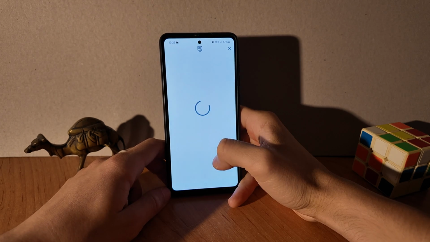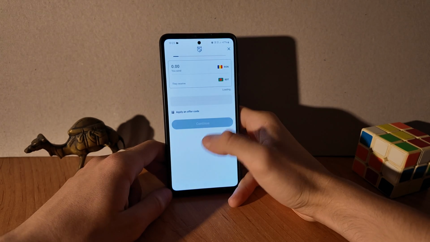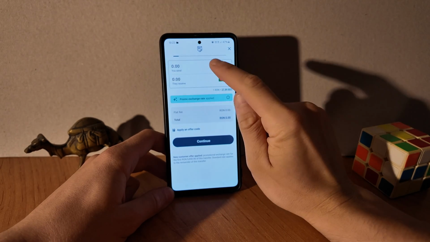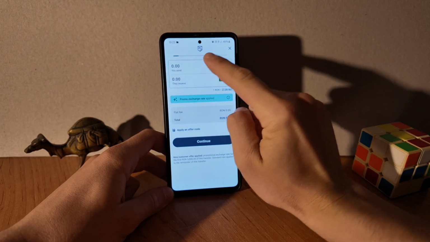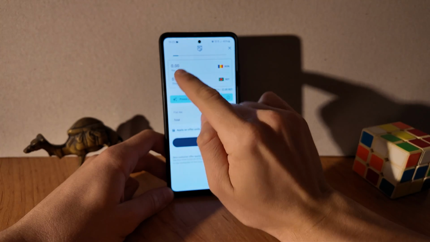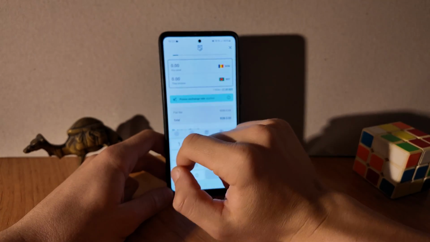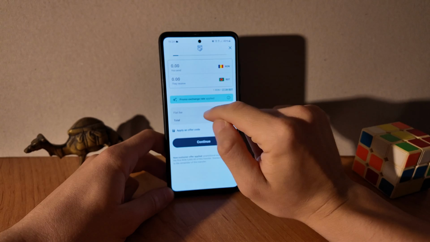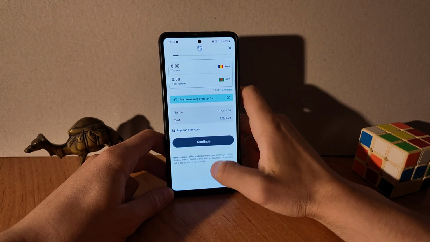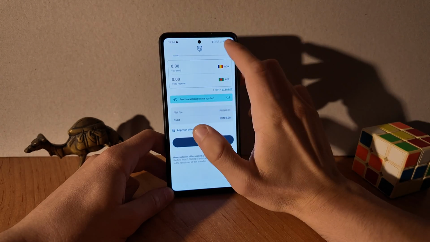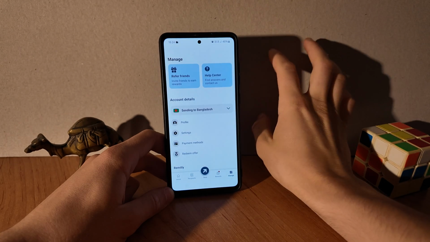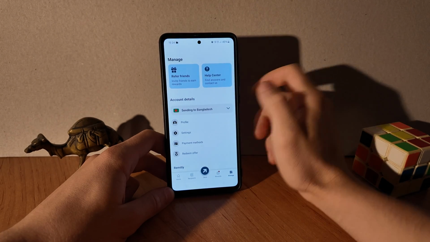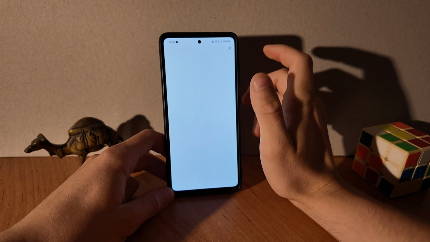And we just tapped on send. Now we can enter how much money we want to send, and then review the transfer details, and then by tapping continue we can add our banking or card information through which we can send the money.